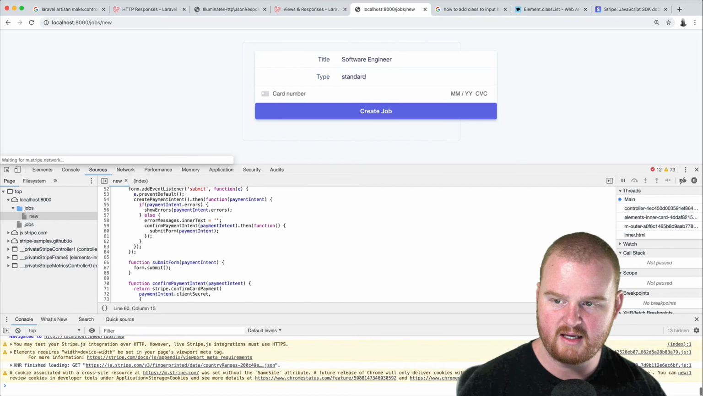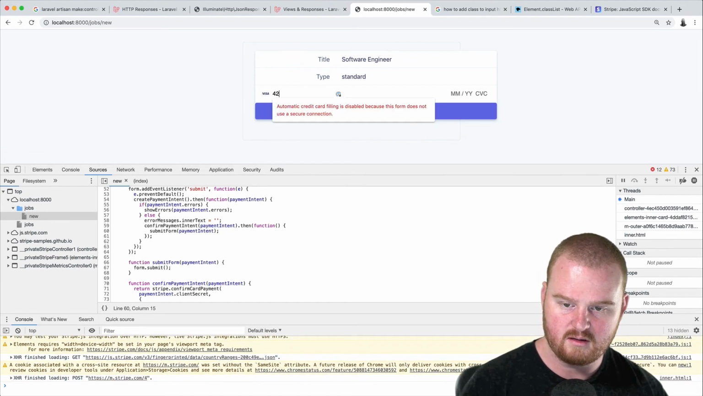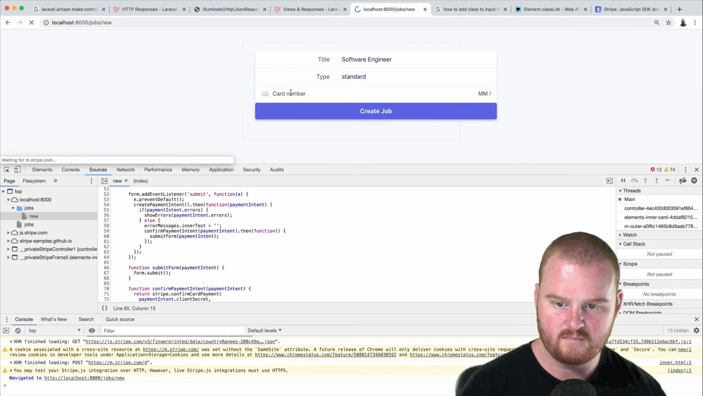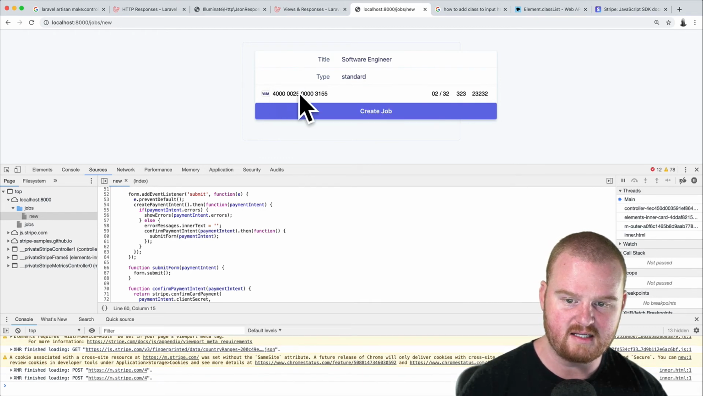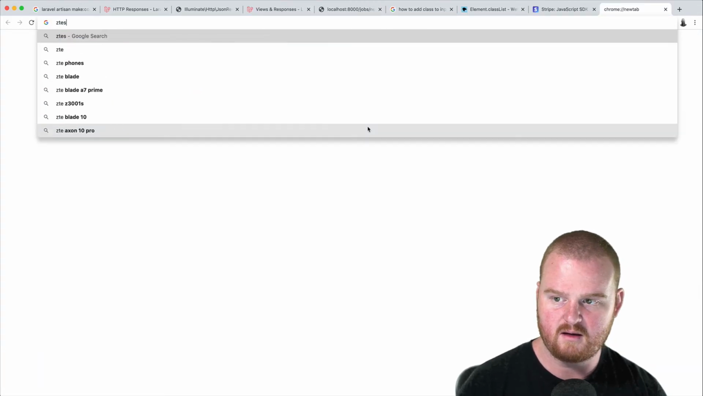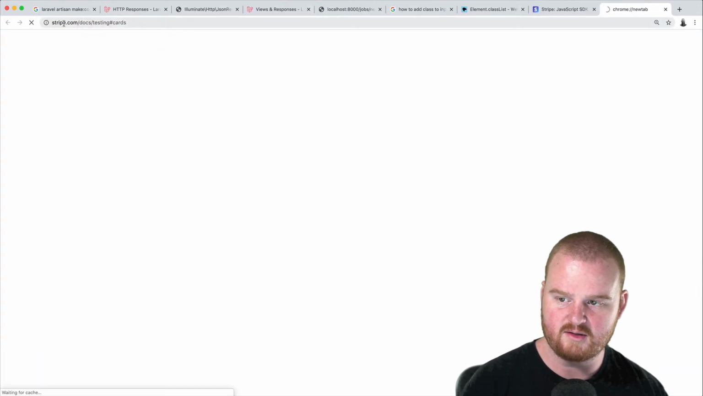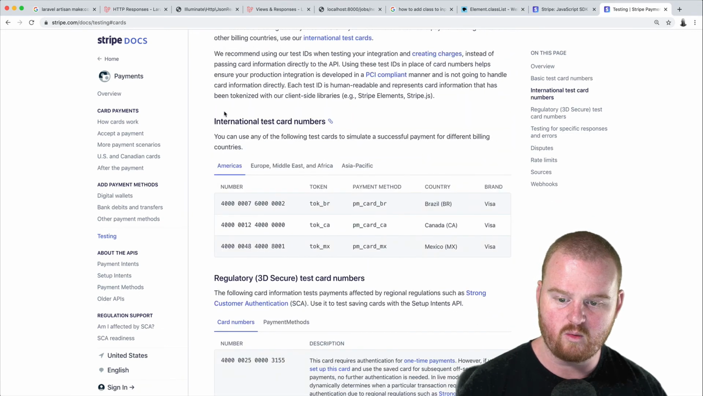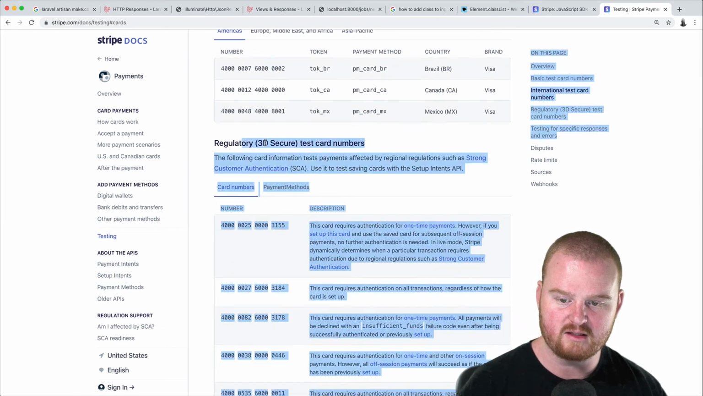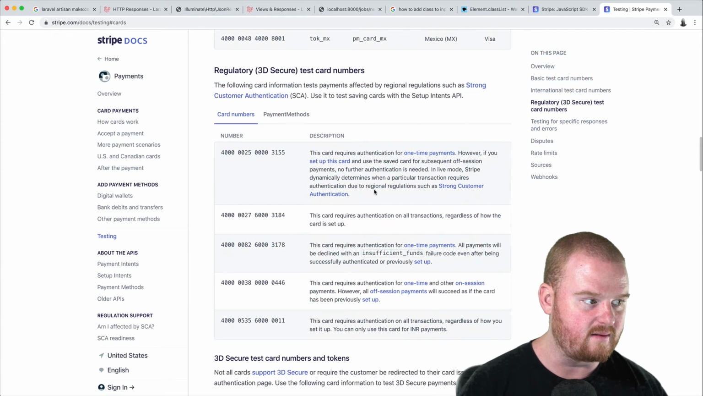So refresh the page. Okay, I'm going to use an SCA card this time. If you go to stripe.com/docs/testing, there's a whole bunch of different cards here. When you're working with SCA, you want to try the regulatory test card numbers. Specifically, this is a good one, 4000 0025 0000 3155.